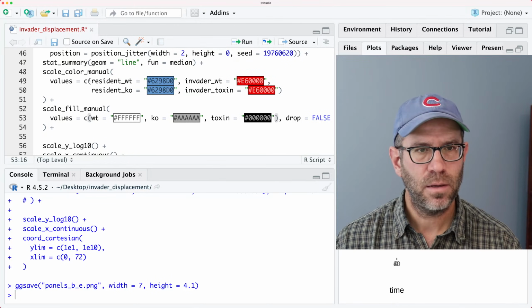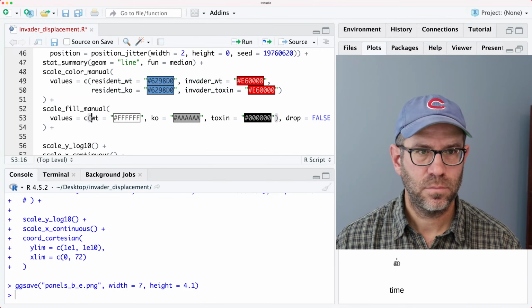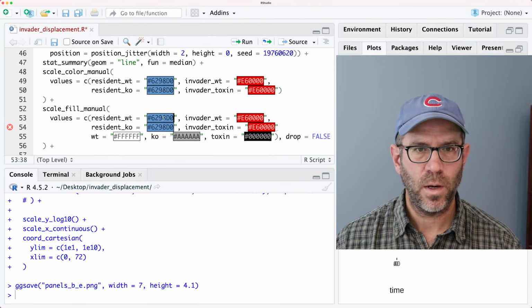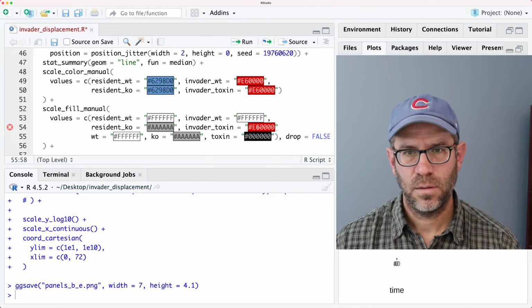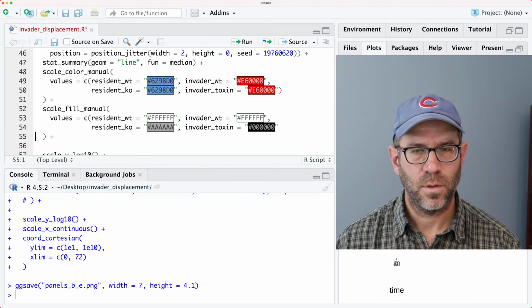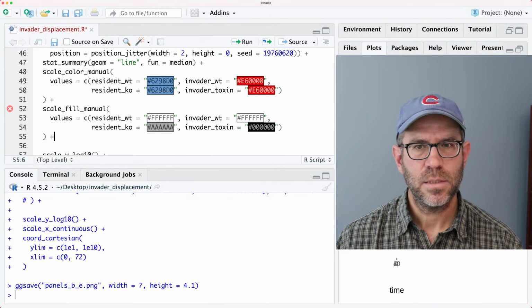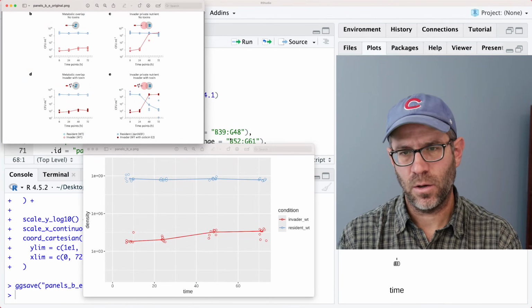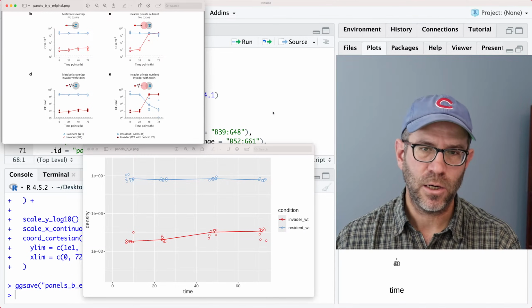And so then our fill, we're going to have, again, the same 4 values, but different colors, right? So the wild type is going to be white and white. And the KO is going to be the gray, and the toxin is going to be black. We'll get rid of that. And I need a closing parenthesis here. So this should work. Famous last words, eh? And so there we go. We now have a common legend for our fill and our color.